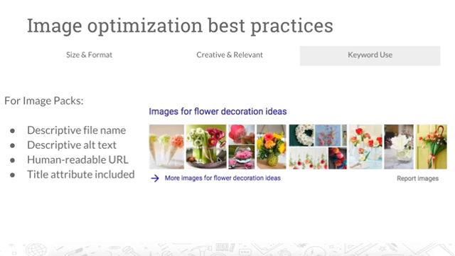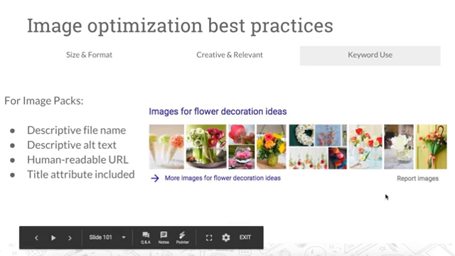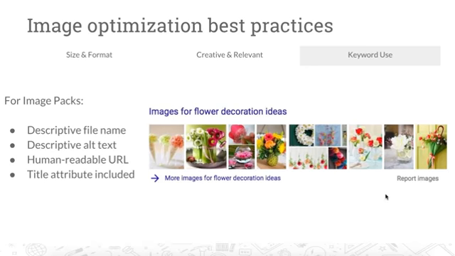And then you'll want to make sure that you're using the keyword in your image attributes. So ideally, you would have a descriptive file name, so that when you save that file to your computer, you may want to consider a keyword-rich descriptive file name. Also, descriptive alt text. This is used to highlight the identity of an image when you hover over it, and it also signals to search engines what that image is about. It can help you show up in these image packs. A human readable URL is ideal, and then the title attribute is great for human eyes.